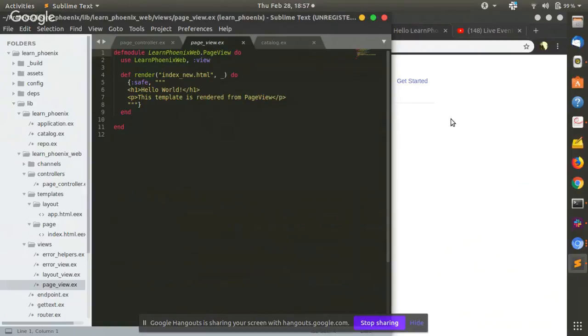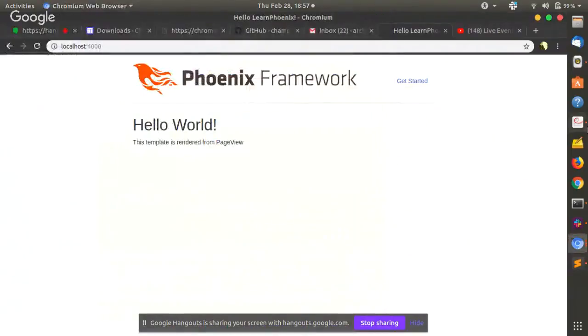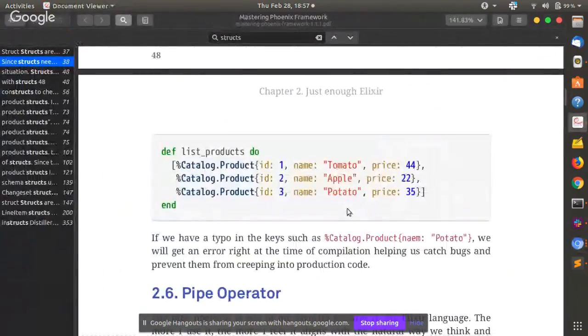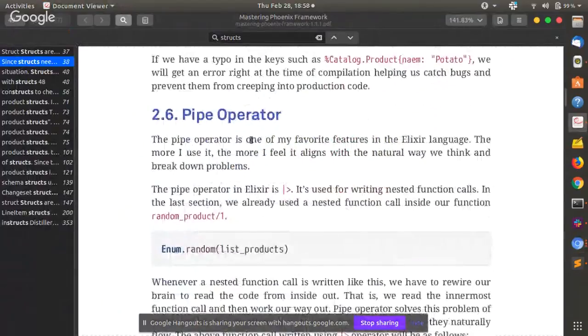Okay, so we go on. Yes, so at least our refactor with the pipe operator is working.